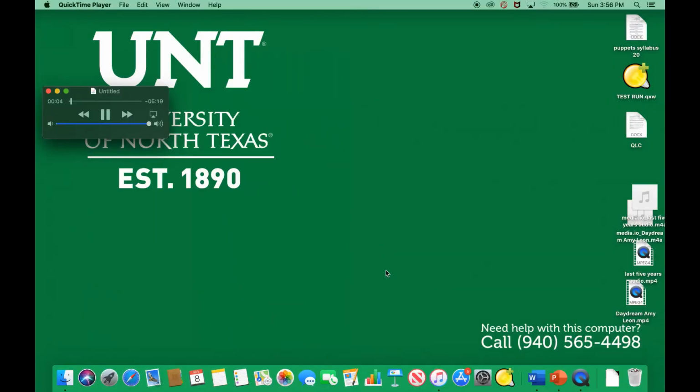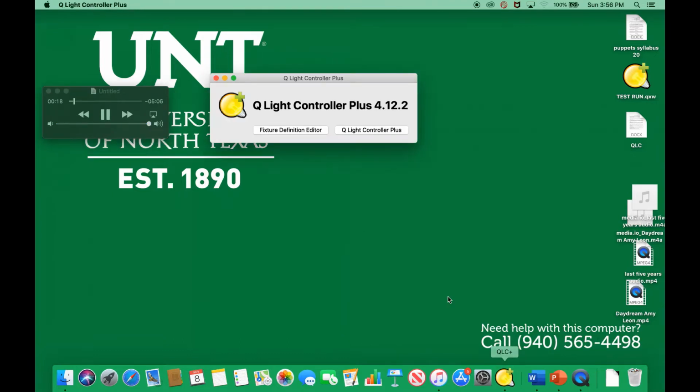Today I'm going to show you the lighting program for the BlackBox. In the toolbar, you will find this icon. This is the QLC Plus program that we'll be using for the space. After clicking on it, we will select the Q Light Controller Plus button.